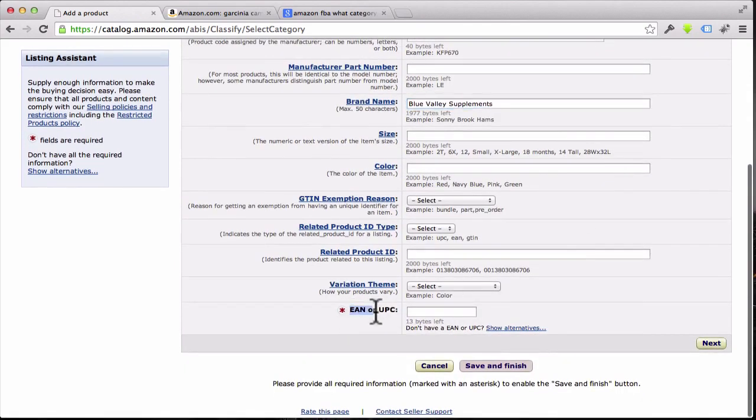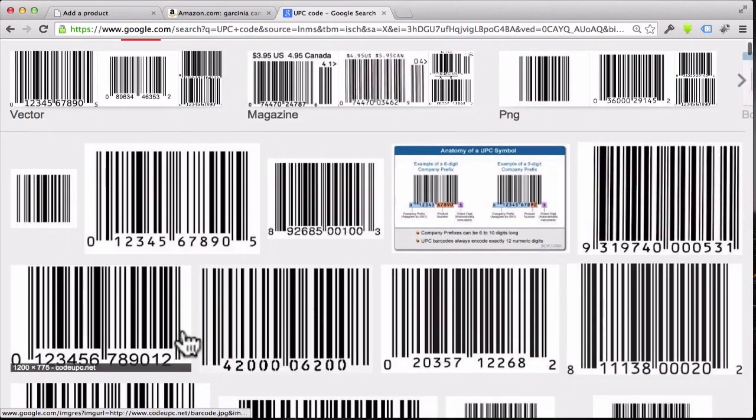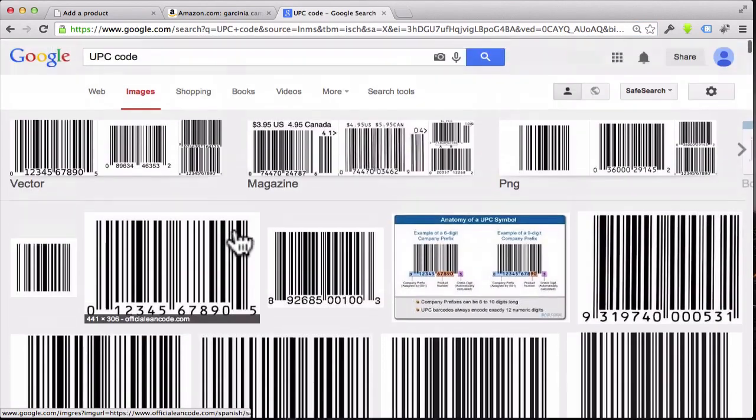You see where it says EAN or UPC. So this is important. Now, in order to sell things through Amazon FBA, you are going to need to have UPC codes on the back of your product. So a UPC code is that little barcode. Let me just go to Google so I can show you exactly what one is, so that way you know. These barcodes that are on the back of each label.